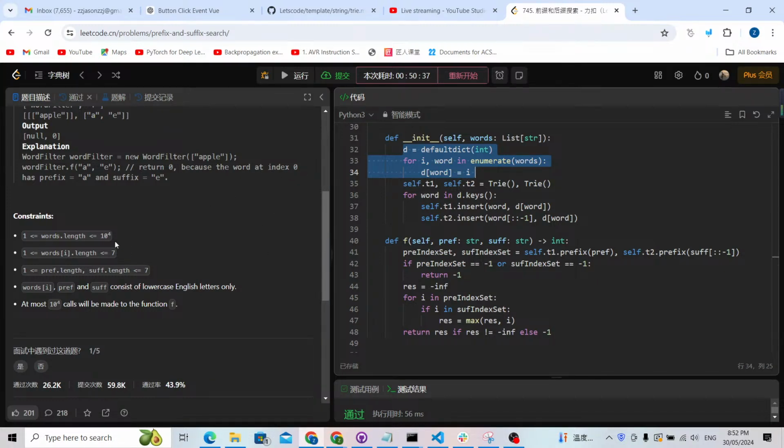I think it can be unique, because it is 10 to the power of 4 words, and each word will have a length of 7, and there are 26 characters for each character. So it may have no duplicate. Yeah, but anyway, I have to optimize this and let it pass.